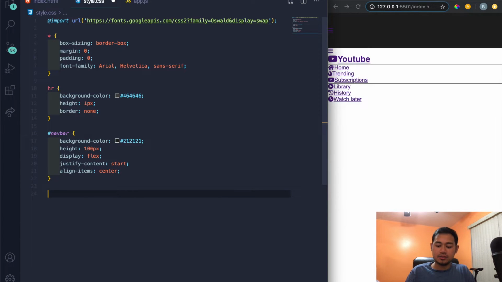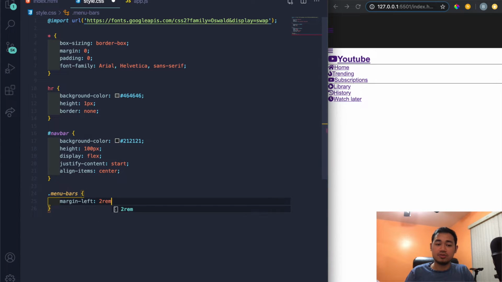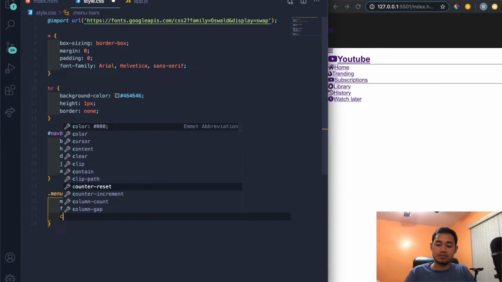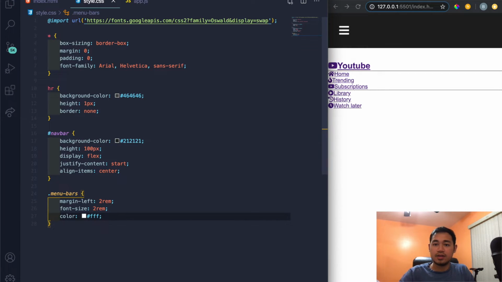And now under that, let's target the class of menu-bars. And let's say margin-left of 2rem, font-size of 2rem, and then the color I want it to be hashtag F, and now it is white. So now you can see we have our beautiful little hamburger menu icon right there.